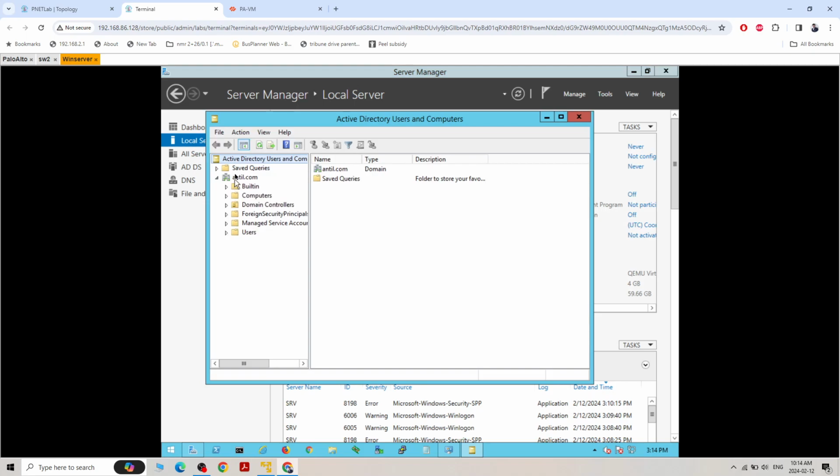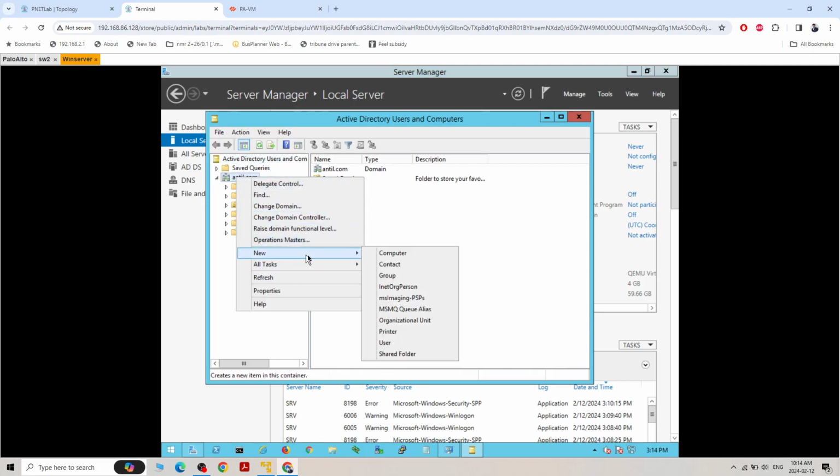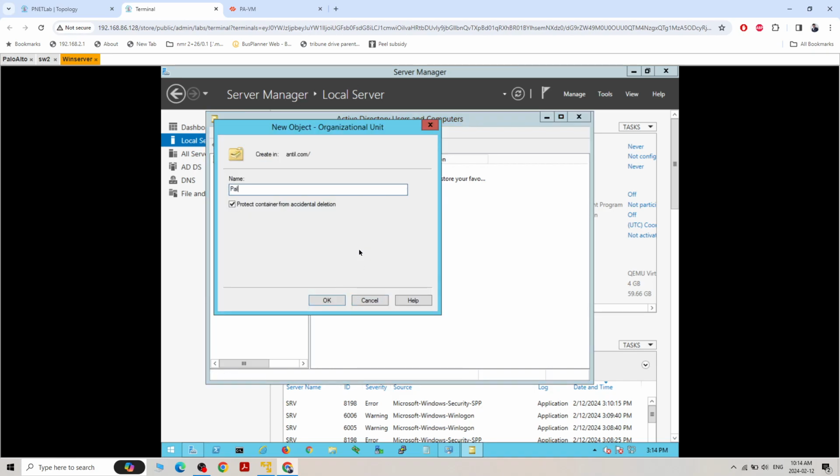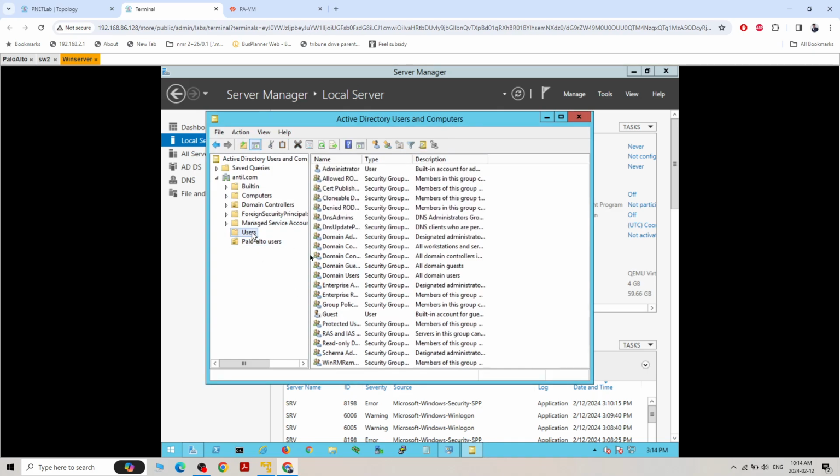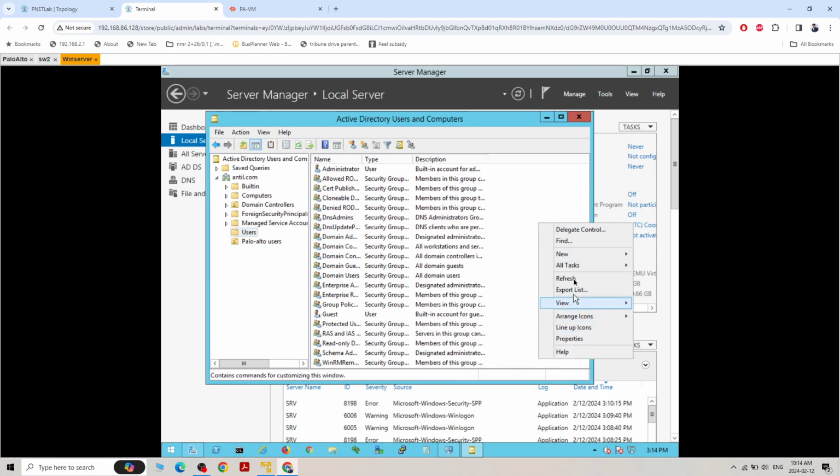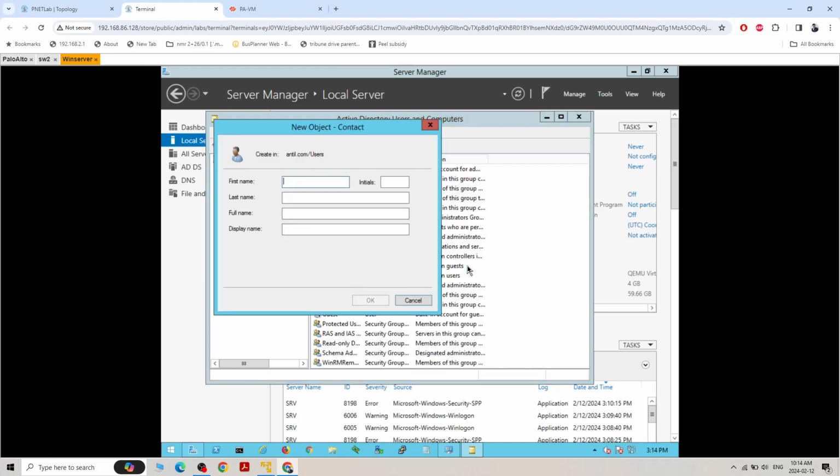Now in Active Directory, I right click and create a new OU. Let's name it Palo Alto users. Here I'm going to create a new user account, new, and I'm going to name it Palo Alto admin.